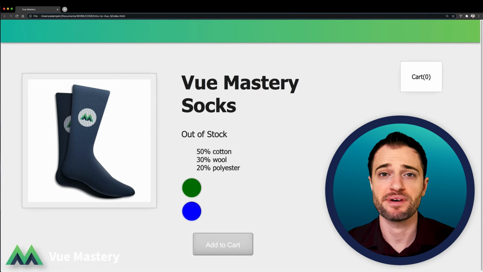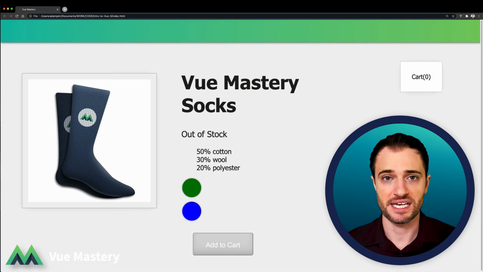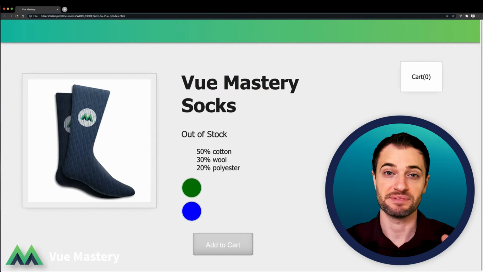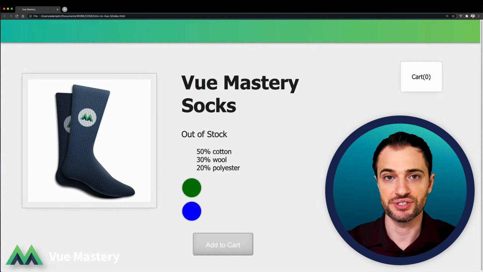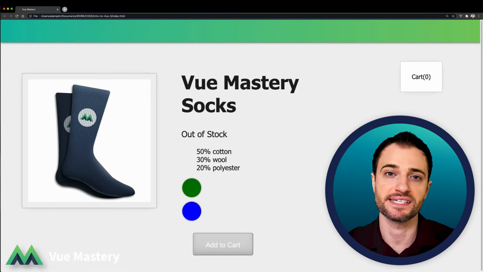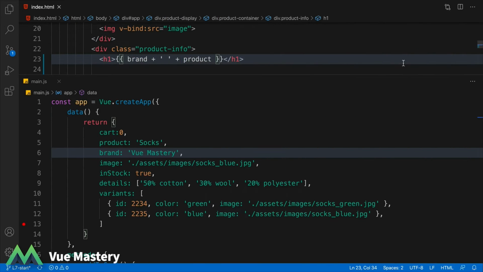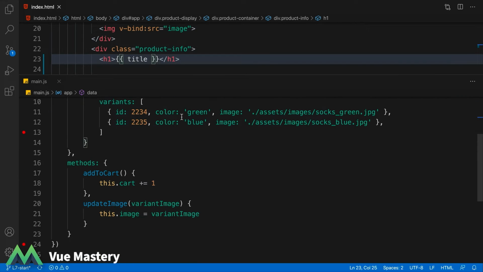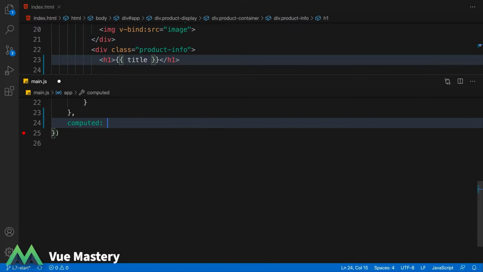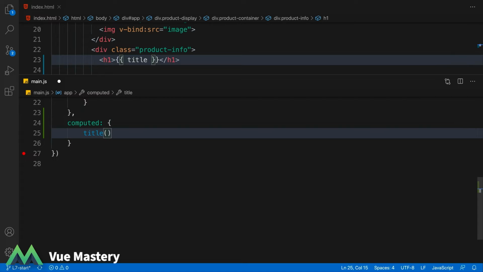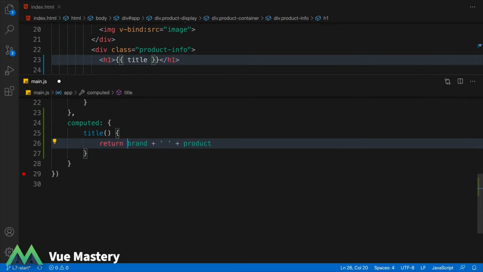But wouldn't it be neat if our app had the ability to compute that value for us? For example, taking the brand and the product, adding them together, and returning that new value. Well, these are the kind of things that computed properties allow us to do. So now let's encapsulate this behavior inside of a computed property. So we'll cut out this logic here and replace it with the word title. This will be the name of a new computed property that we'll add below. So down here we'll add computed, then create a computed property called title, and inside of here it's going to return this.brand plus a space plus this.product.